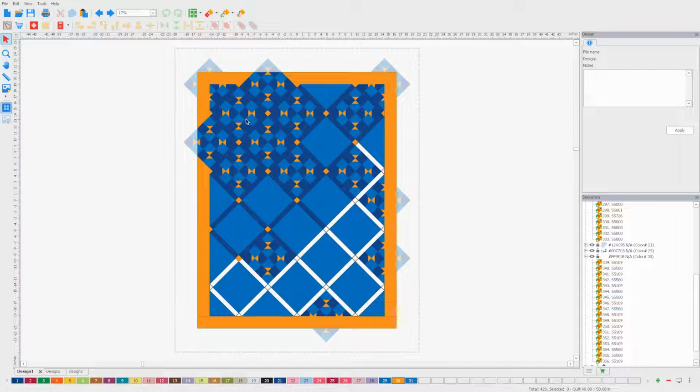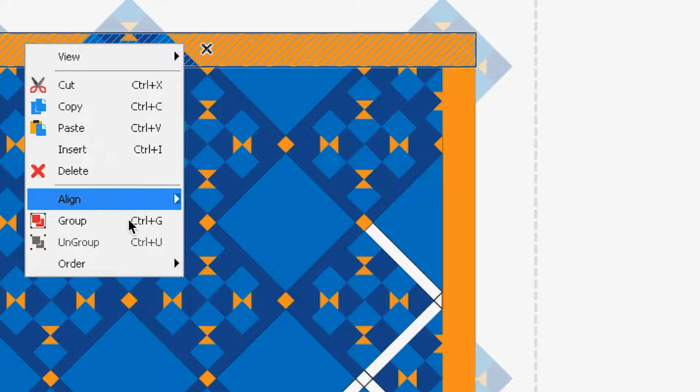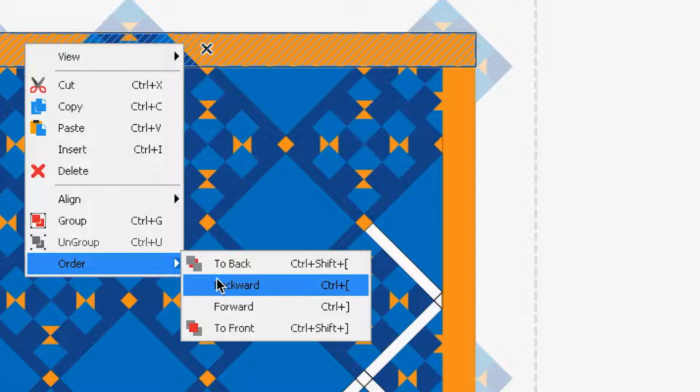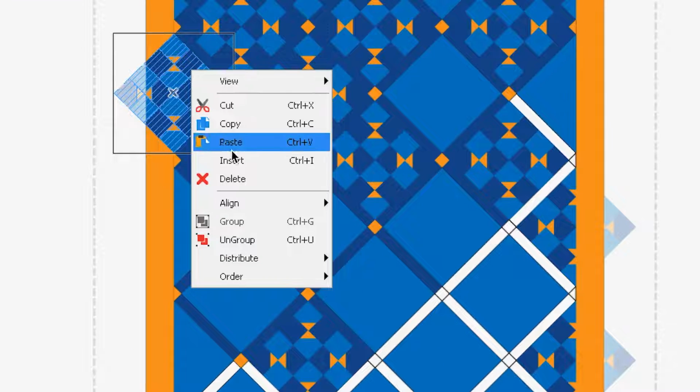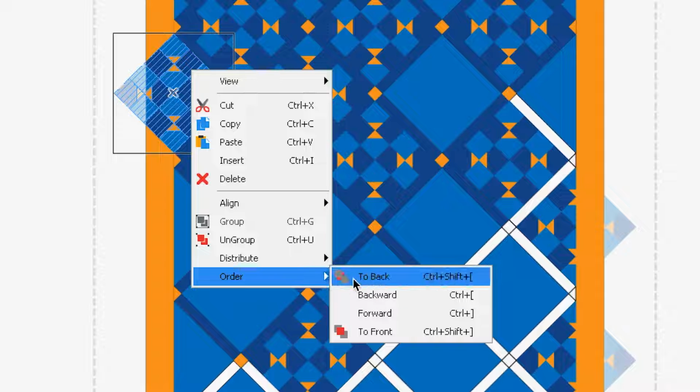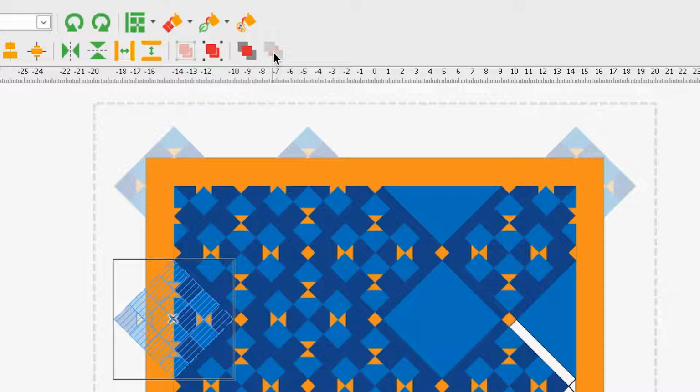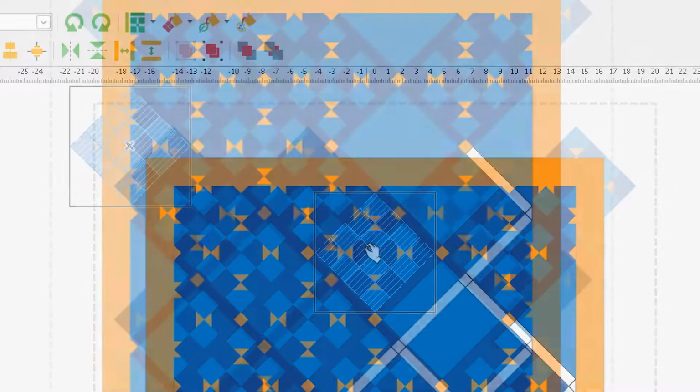When working with multiple shapes in a quilt block, the layering order determines which pieces appear on top or behind others. Select the shape you want to bring forward. Right-click, Order, Move to Front, or click the icon in the toolbar to bring it to the top layer. To send an object behind another, right-click, Order, Move to Back, or click the icon in the toolbar to send the layer to the back.